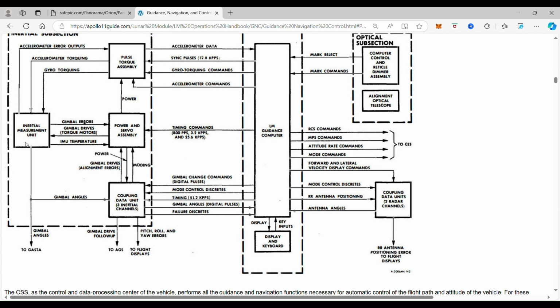But here we find the inertial measuring unit. We call that the stable platform, or that gyroscope that a lot of people used in the older airplanes. They upgraded it, and we're going to look at that a little bit later. And then here we have the gimbal errors and drives.